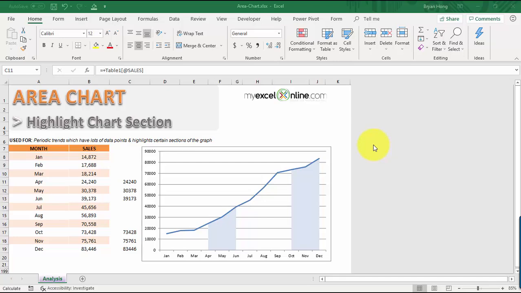Let us talk about using an area chart to highlight specific sections in your chart. When you are showing 12-month sales using a line chart, like this line chart, and you want to highlight certain values within the chart to make them stand out. In our example, we have the second quarter and the fourth quarter that we want to highlight. This is where an area chart would really come in handy.